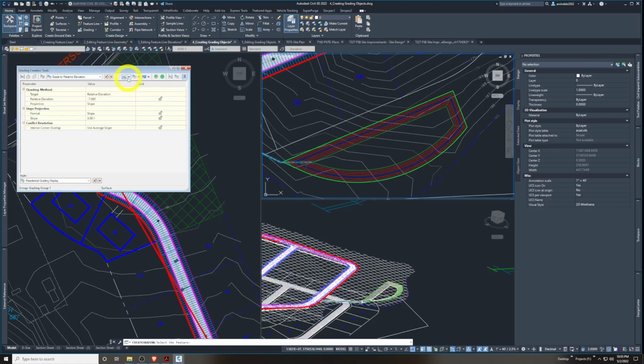Now we're going to expand our creation tools and go to create infill. And now it's asking to select an area to infill. So in this one, we're going to pick the inside of this pond. Click somewhere near the center of the pond right there would be fine. It created a big grading object in the inside of that pond.